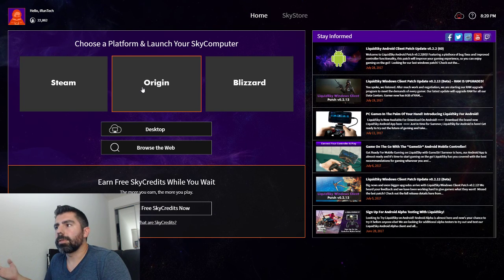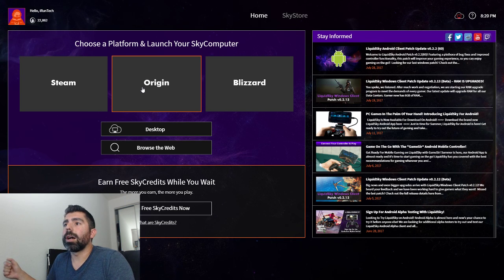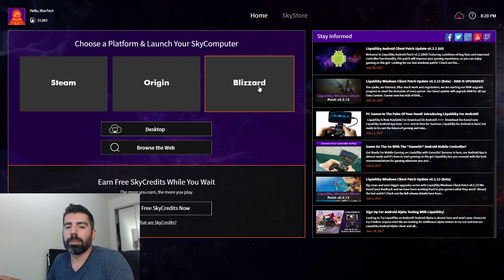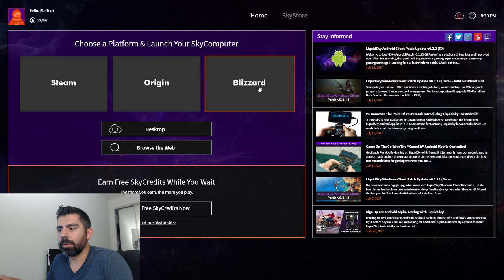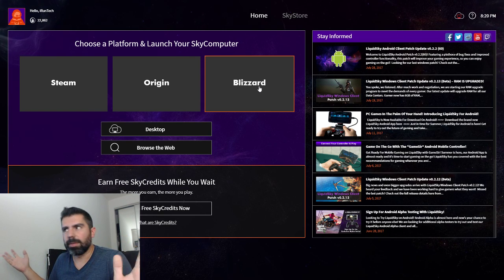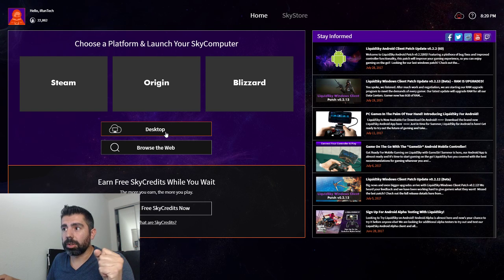Again, you have the option initially when you launch. You can either go to the desktop itself to give you a full-on desktop experience, or you can just automatically launch Steam, Origin, or Blizzard. I think they have their own individual kind of like big picture mode where you can just play their given app. We're just going to go to the desktop.